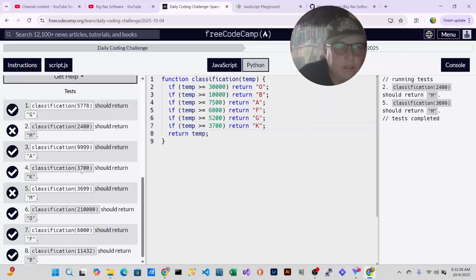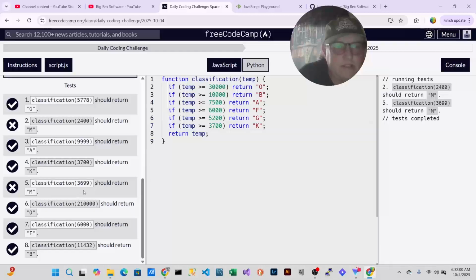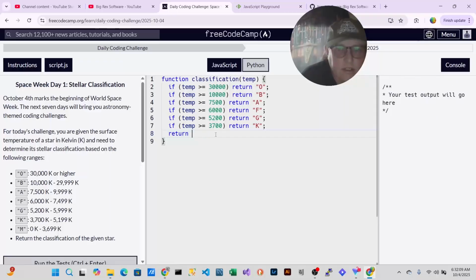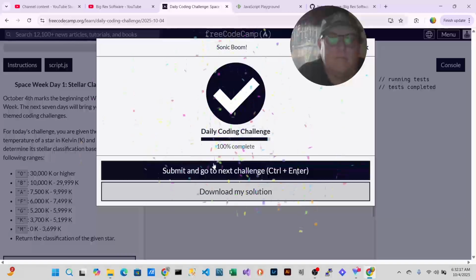Now we're missing 2400 and 3699, which would fall into the last category. We can assume that this last one is going to just be what's left over. So return M. That's it.